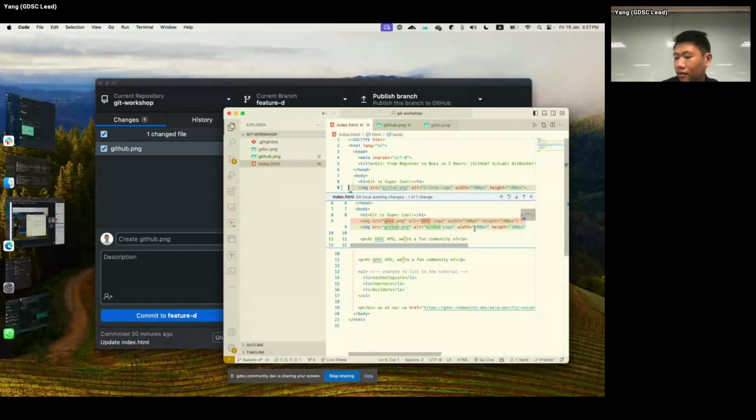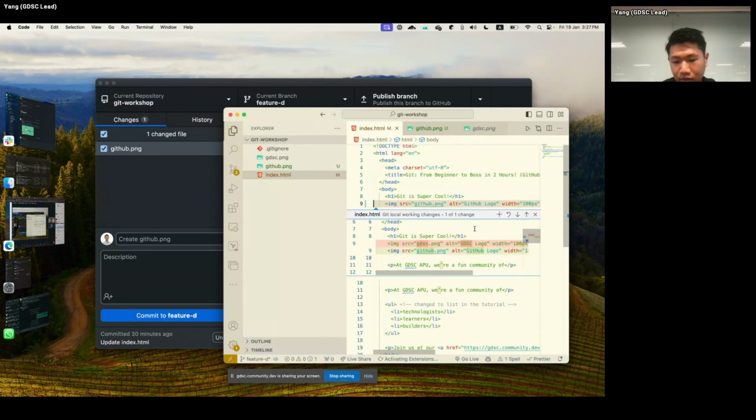So you can follow my change here. It's highlighted. The red one is before, the green one is after. I changed GDSC.png to GitHub.png. Okay? All good?